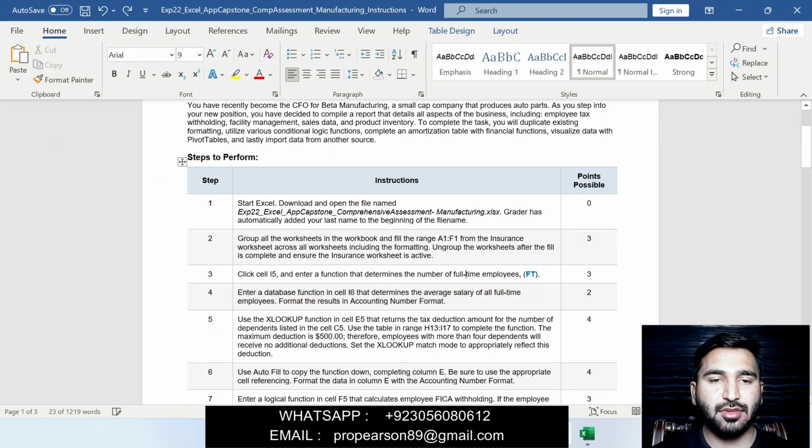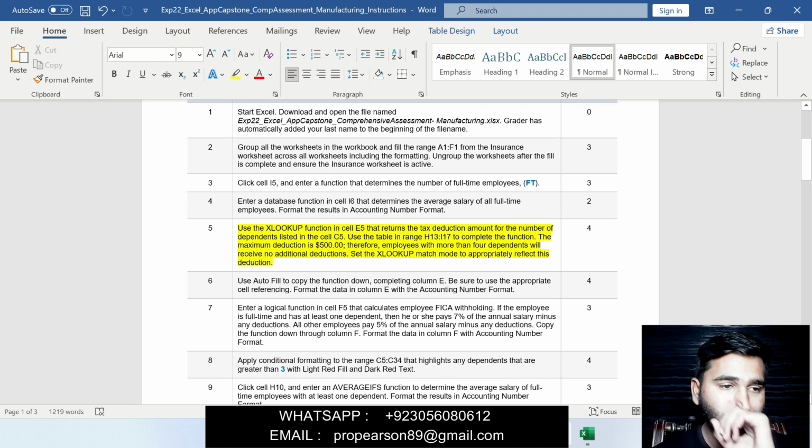Now moving on, the next question is question number 5. Use the XLOOKUP function in cell E5 that returns the tax deduction amount for the number of dependents listed in cell C5. Use the table and range I13 to I17 to complete the function. The maximum deduction is 500. Therefore, employees with more than 4 dependents will receive no additional deduction. Set the XLOOKUP match mode appropriately to reflect this deduction.